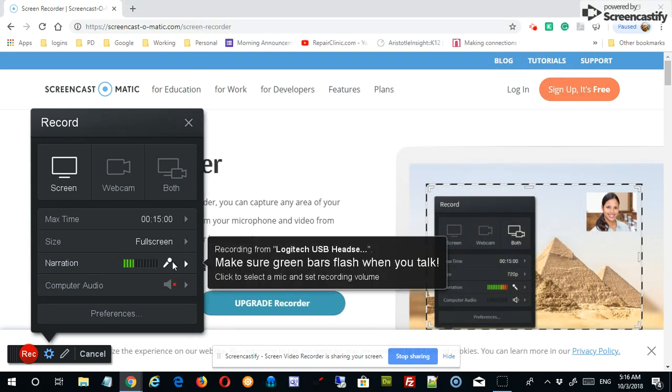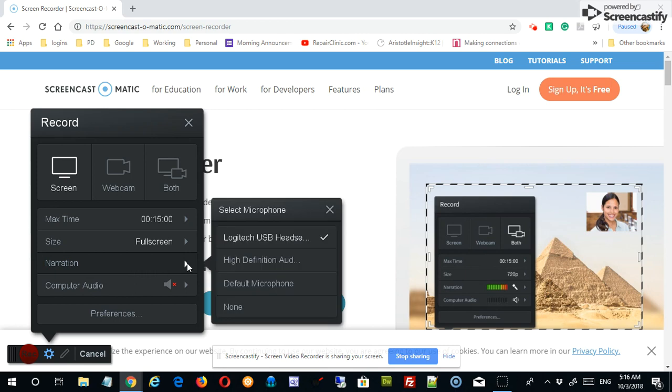Okay, narration. This is important. We can click here. This allows you to select the microphone. Now you've got to be careful, especially if you're working on a Chromebook or a laptop. Right now I'm using a headset, and I do that to reduce the background noise that might be picked up otherwise. If you're not using a headset, it'll just use the default microphone on the device, so on the Chromebook or on the laptop, etc.